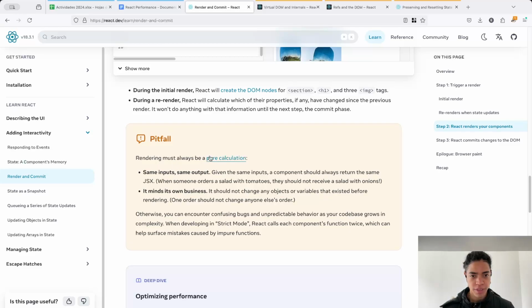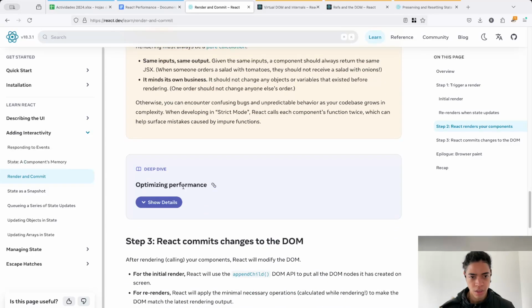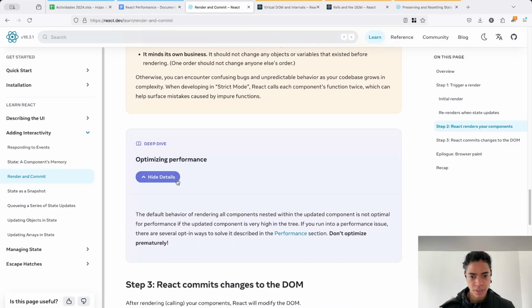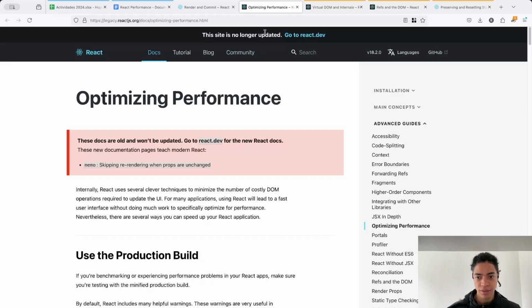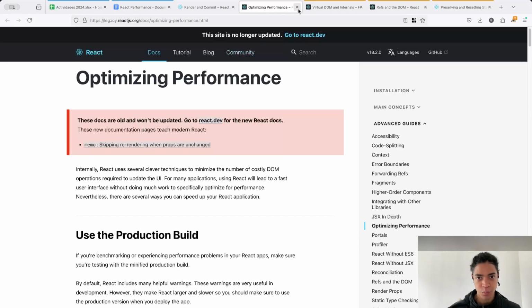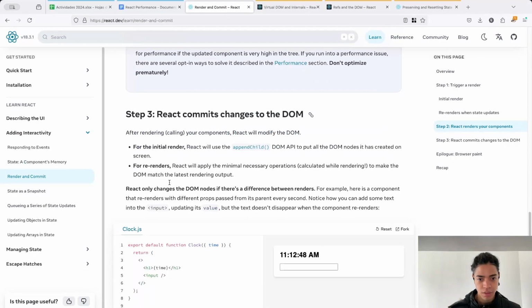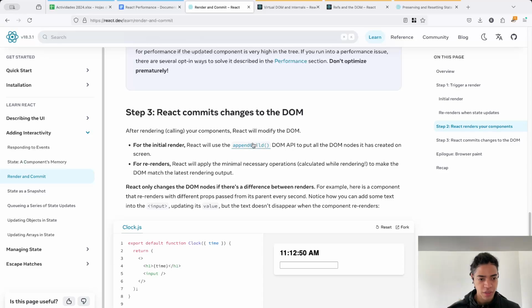Rendering must always be a pure calculation. Same input, same output. It minds its own business. And you can also avoid re-rendering as a way of optimizing performance. But that's quite interesting.